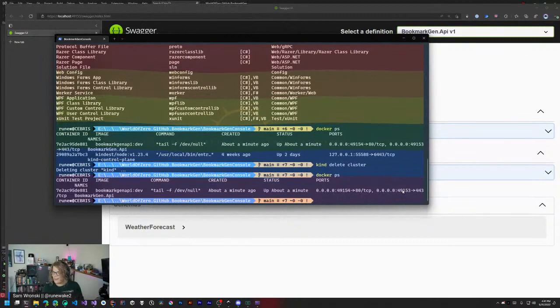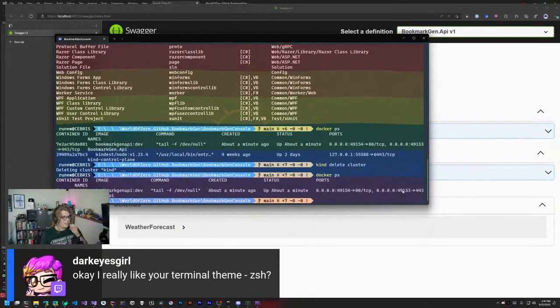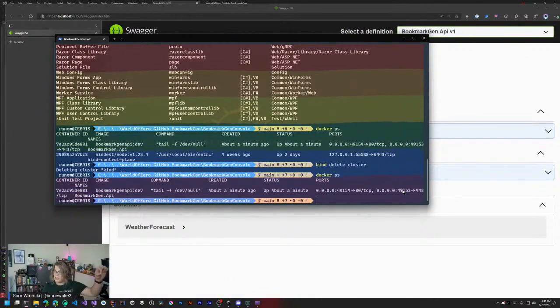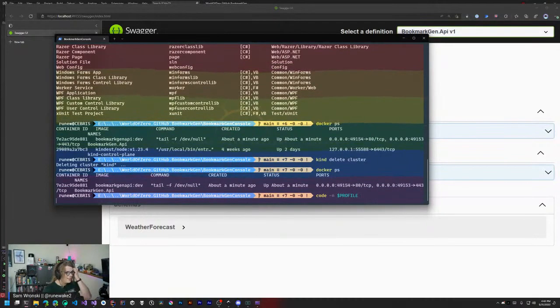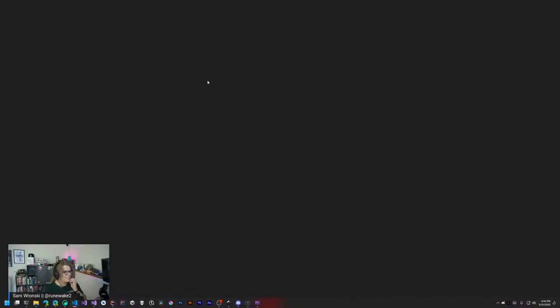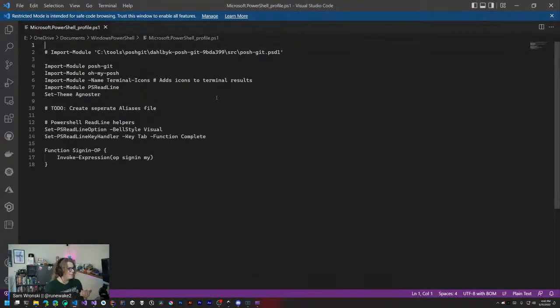My terminal theme is not Z shell. It's actually Oh My Posh. Let me do this if you're curious. I think this is safe. We'll find out. I might need to cycle some things. But we'll just pull up my terminal profile. There you go.